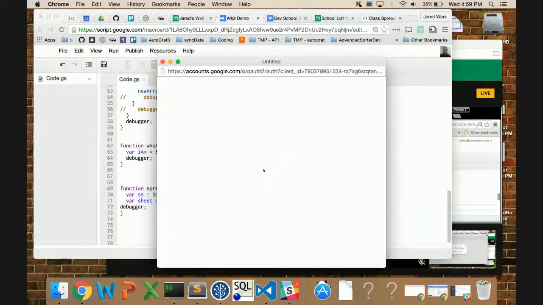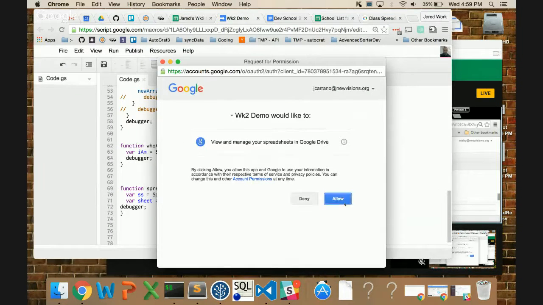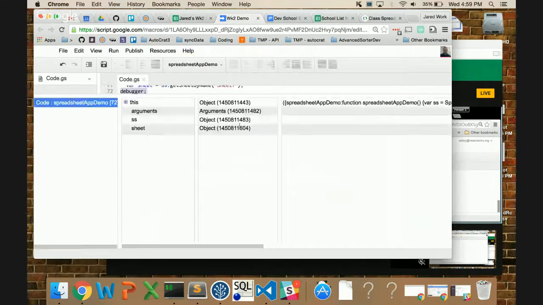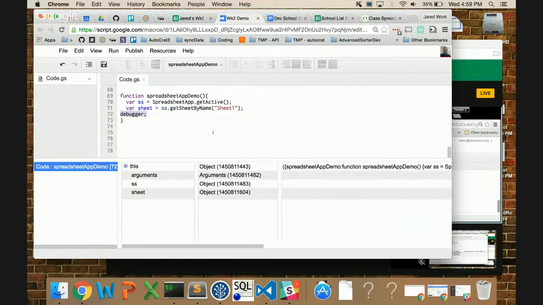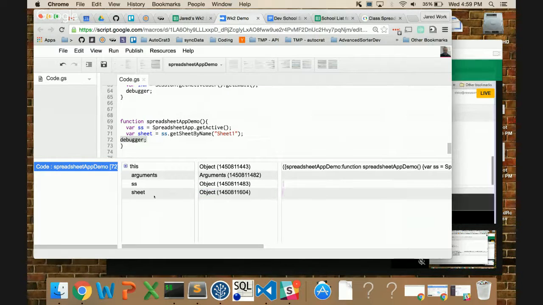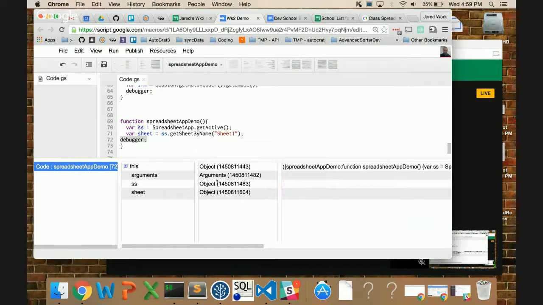I have to authorize because we've added the spreadsheet service, which we weren't using before. Okay, so now you'll see in the debugger, SS is an object and sheet is an object. The difference is there's no values. You can't expand these. That's just because they're special AppScript objects where everything is essentially hidden. But that's fine. You can just see that it worked because these are now equal to these objects.